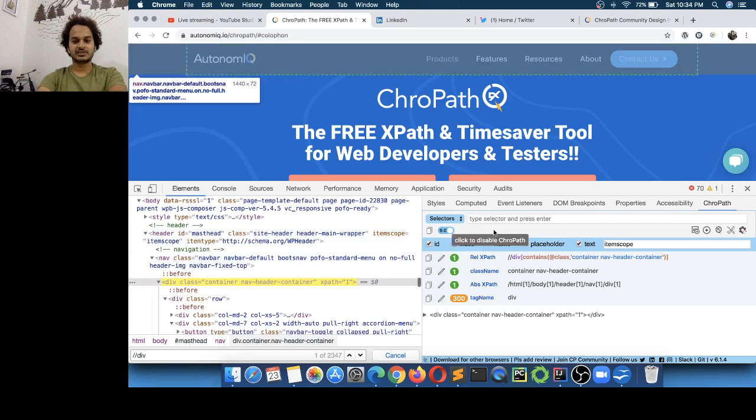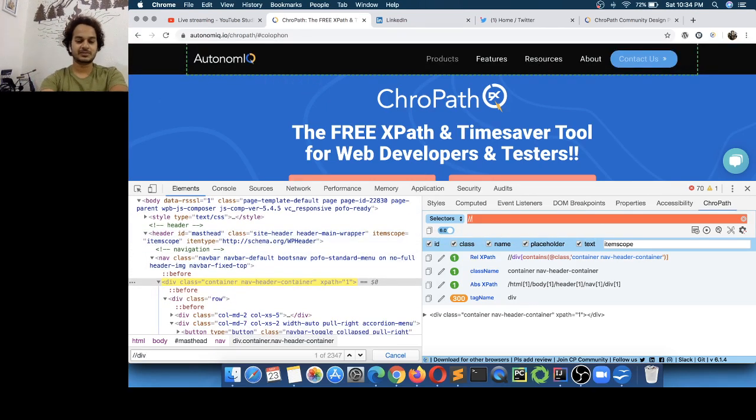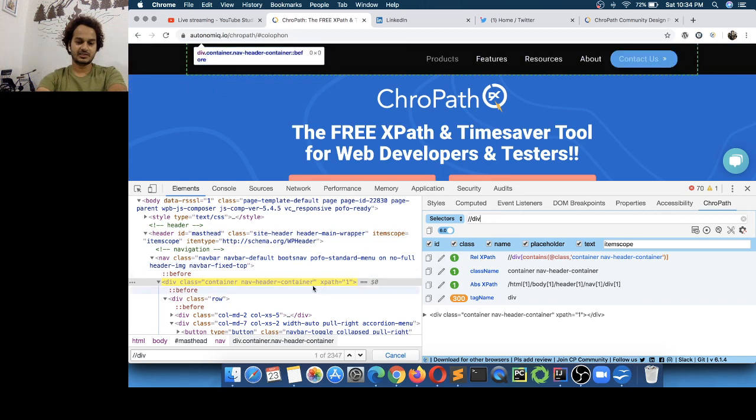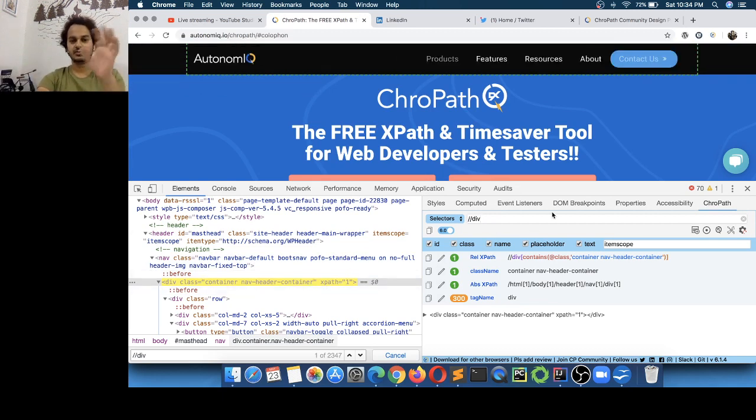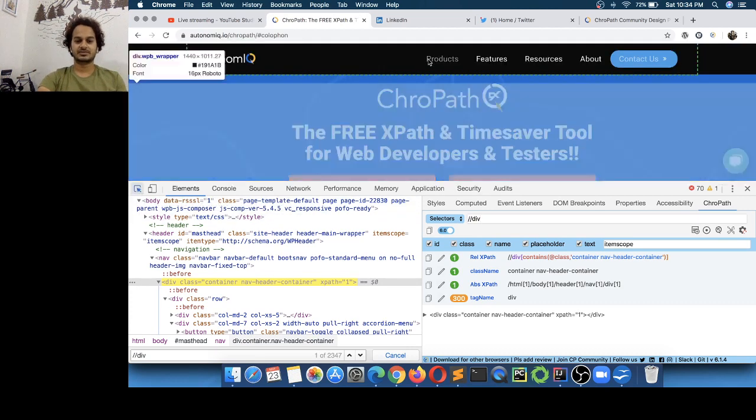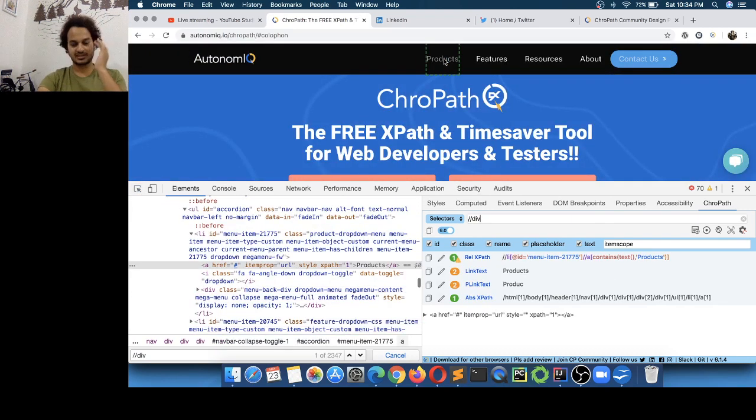But here in ChroPath you see that easily you can type any XPath, and by looking at the left side, as you type on the right side, it highlights the elements for whichever XPath you are writing. And another good feature is in the new version.